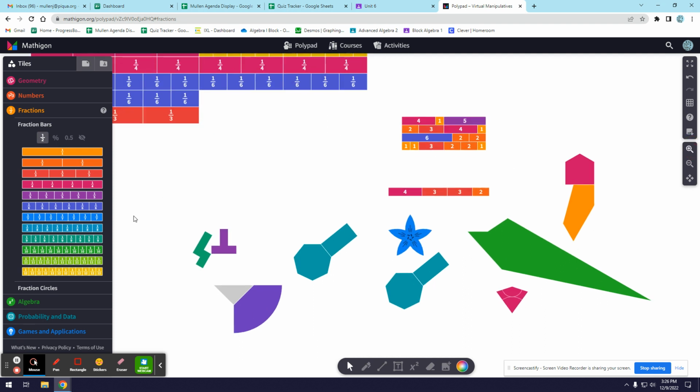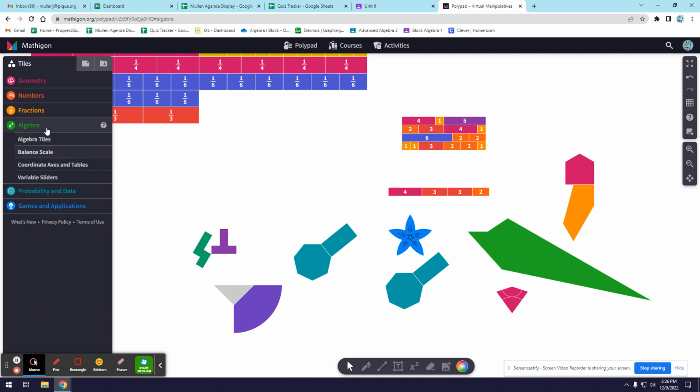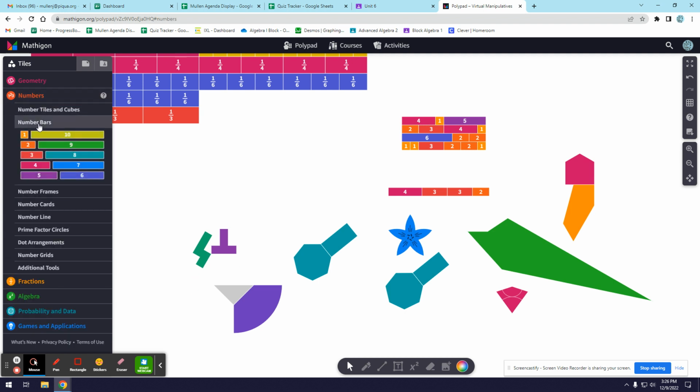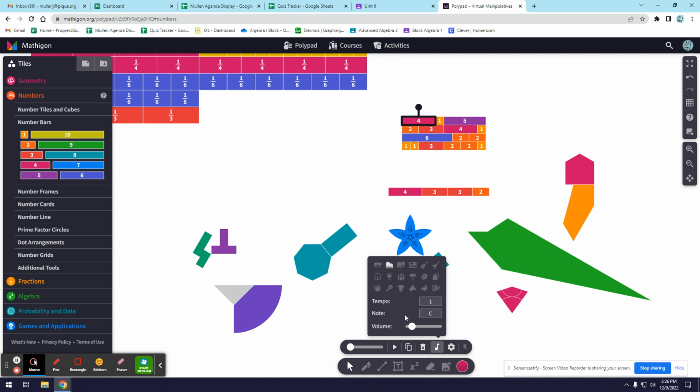The other option here, or could kind of go along with it, is instead of fraction bars, you come back to numbers, number bars. So this is going to hold a number for a certain amount of time. This is going to hold it for a count of 10. This one is going to hold it for a count of 3. And same thing, when I click on this one, I can adjust all those things also. I can adjust my volume, my note, my tempo, and what my song or my instrument is.